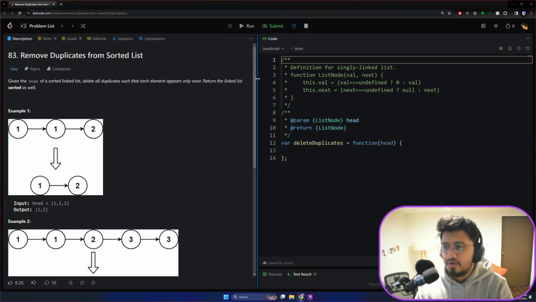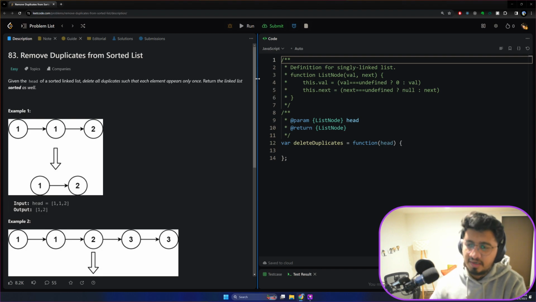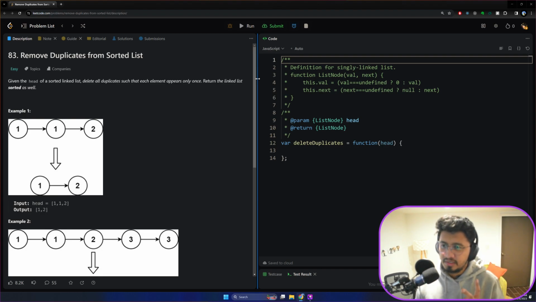Sorry, I got a little bit lost there. So the question is, given the head of a sorted linked list, delete all duplicates such that each element appears only once. Return the linked list sorted as well. So I believe if there are duplicates, then the size of the linked list should be always 2. So the first element will not be a duplicate, right? So that's what I'm guessing.